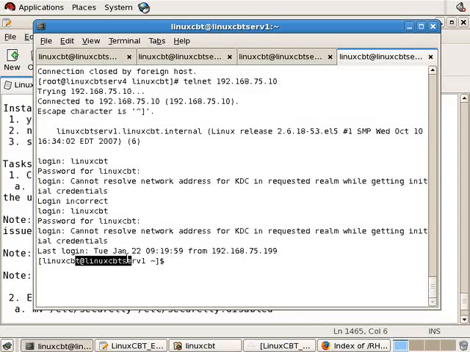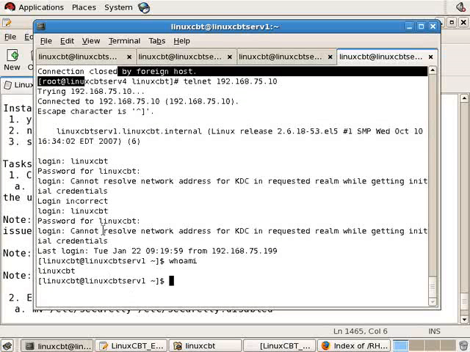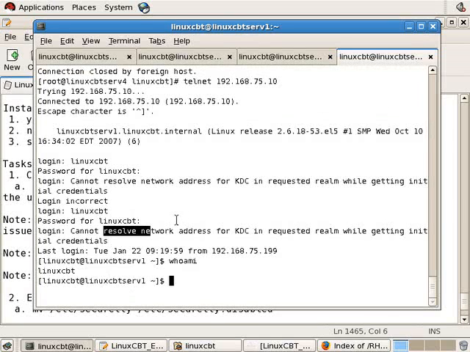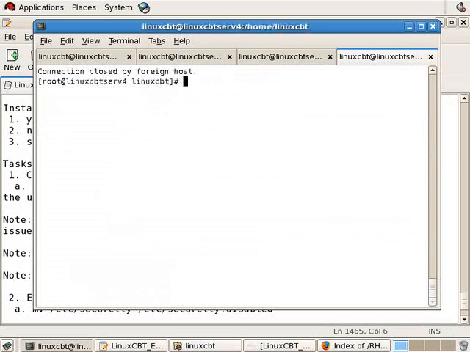Here we are on Linux CBT Serve 1. Who am I will tell us that, whereas we connected from Linux CBT Serve 4, but it did throw an error. It says cannot resolve network address for the KDC in requested realm while getting initial credentials. There are probably some configuration traces left over from previous editions of Linux CBT related to KDC that we have not cleaned up, causing Telnet to throw its error, but nonetheless we're in. On the remote system, TTY tells us we've been assigned pseudo terminal 6. And if we log off, now we will be returned to Serve 4.